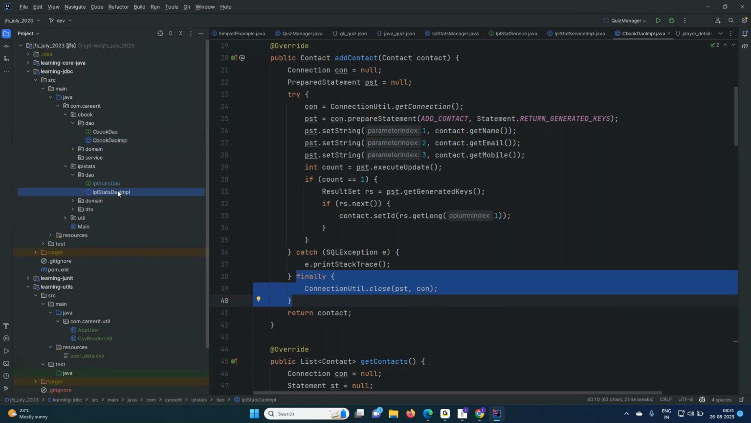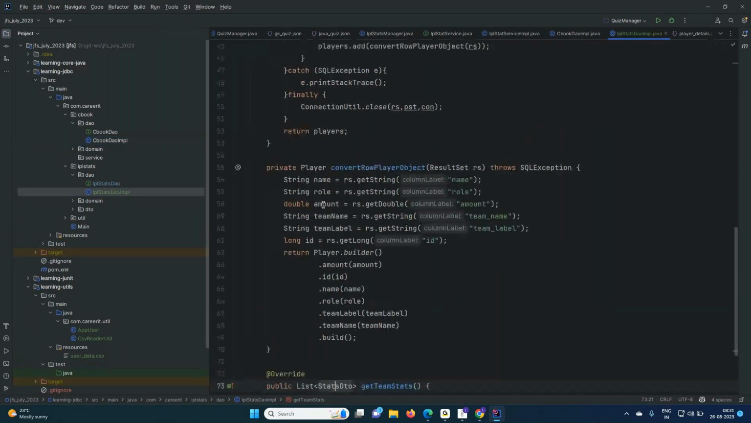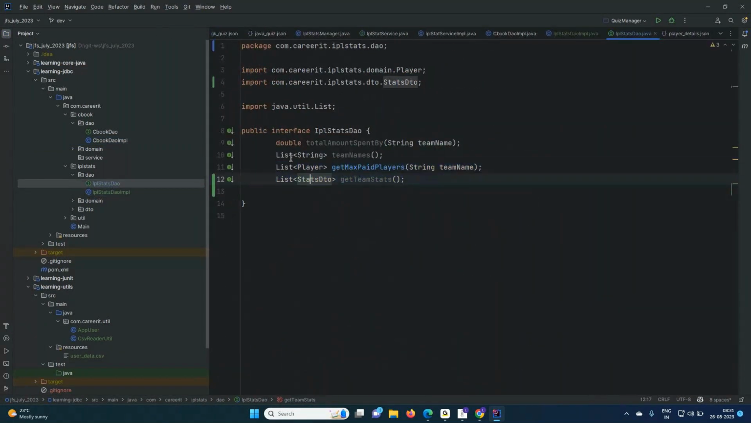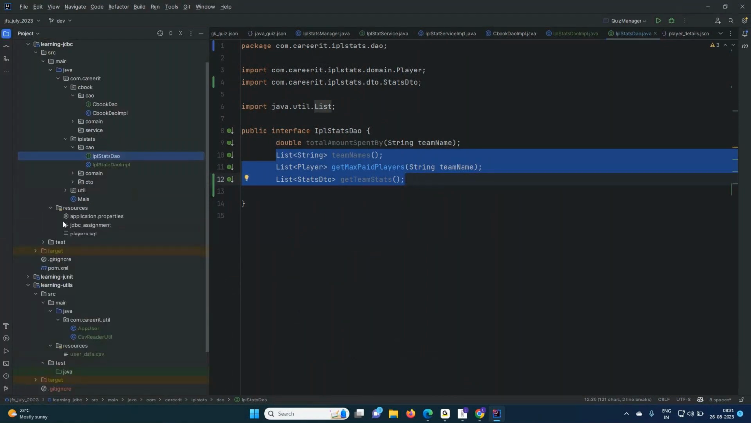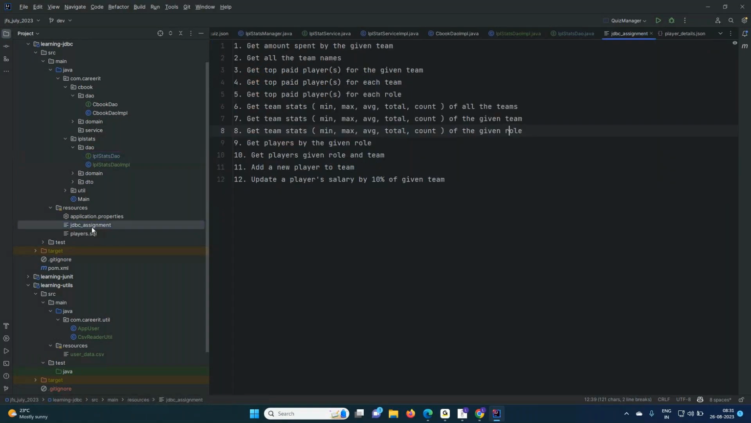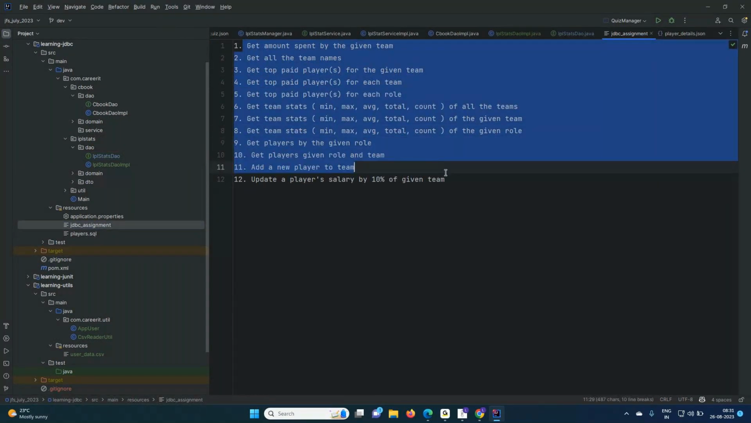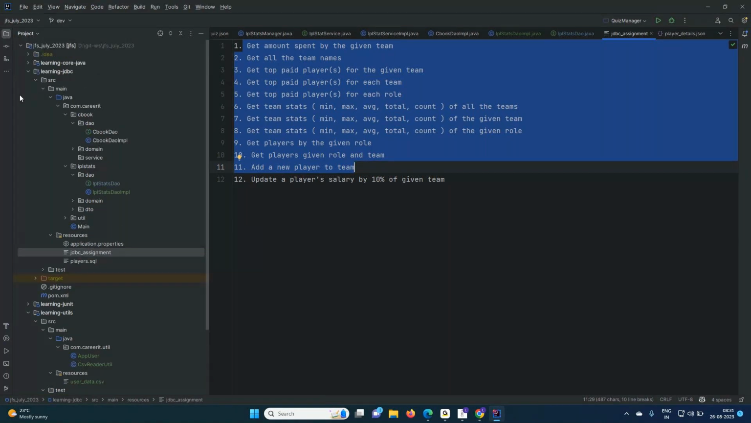Now if you look here, this interface has three methods, and as an assignment, you can see here the JDBC assignment. These many questions are there, and you will solve all of these questions. So this is the way the classroom sessions will be executed.